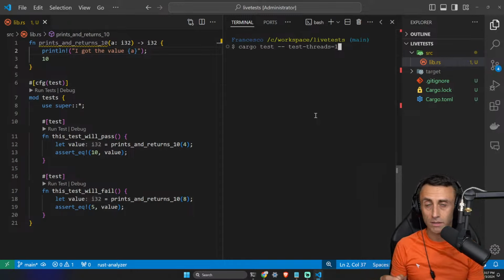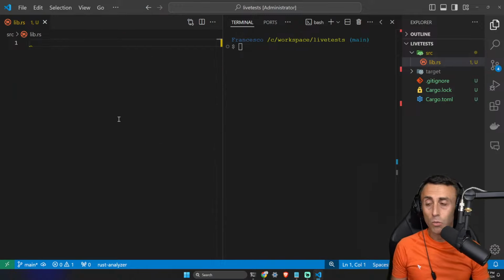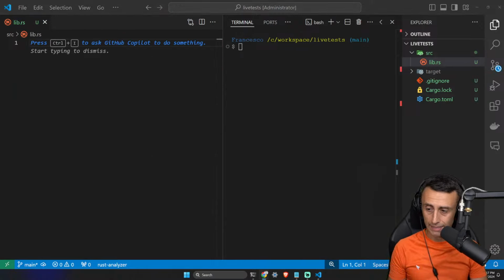Okay, so this was to show the output. Okay, I want to show you something else. Can we run a subset of tests? Because so far we did just a cargo test and all the tests were running. But sometimes we want to run just some of the tests.